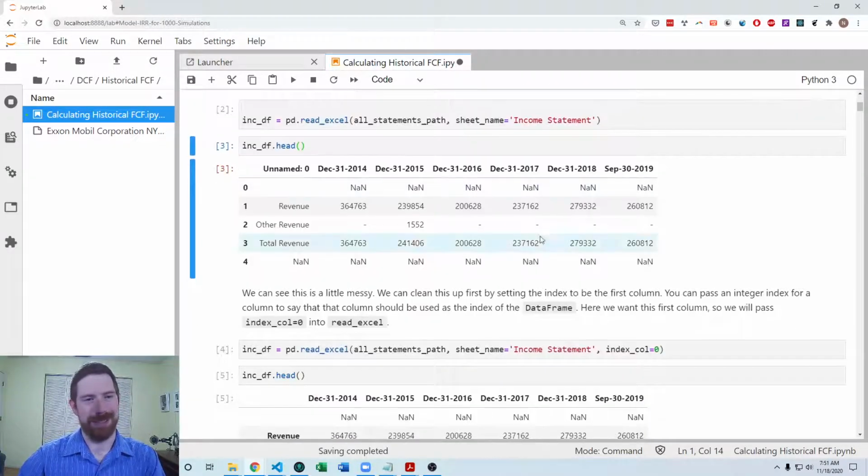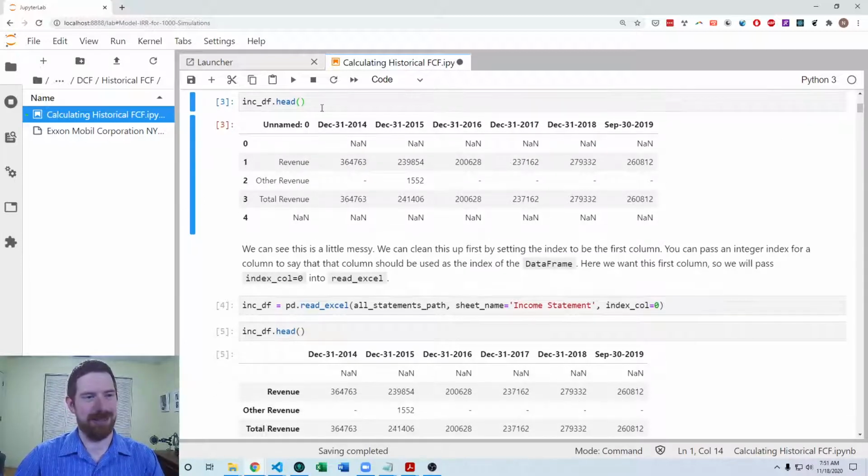Now we can immediately see this is maybe not 100% what we expected to get. It looks a little bit messy. We have this unnamed thing. We have these NaNs going on. Sometimes it's NaNs, sometimes it's dashes. So some cleanup is needed here in order to work with this.